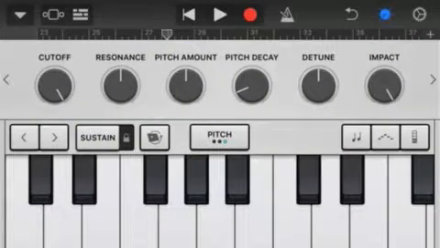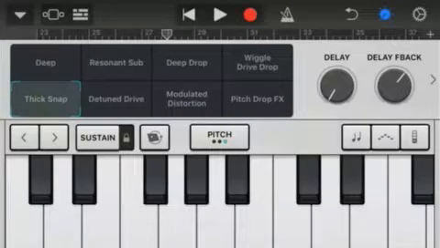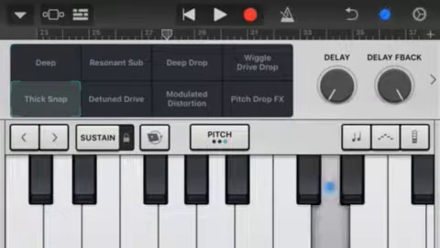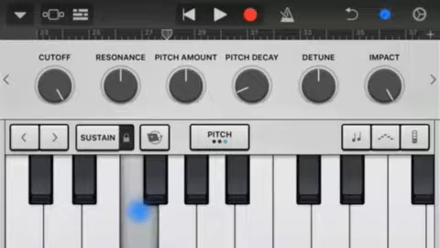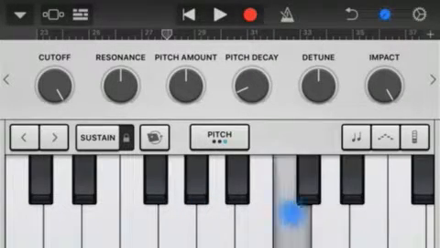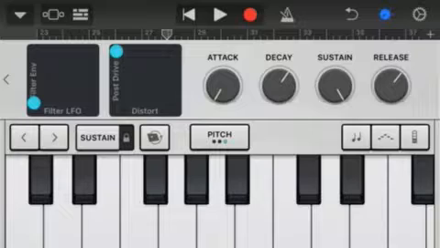I feel like there's something I'm missing right here. I guess this is about right, I don't know. So that's the bass sound.